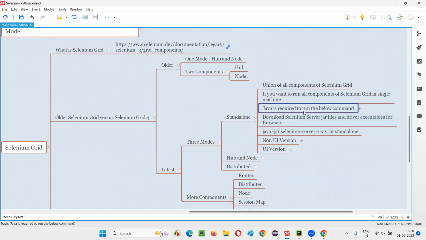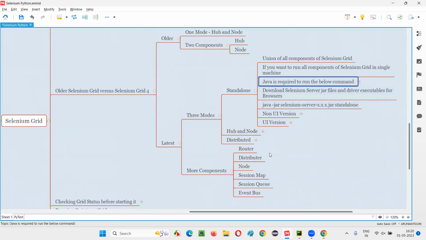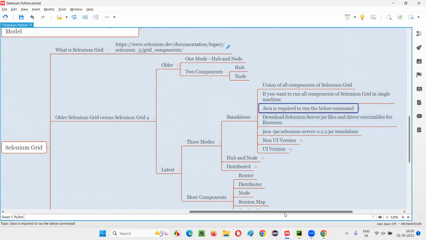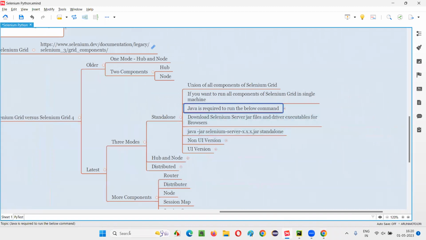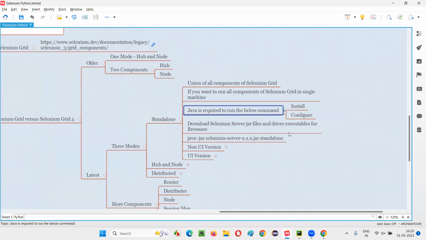Okay, so Java is required to run the below commands. If you don't have Java and all, right, you cannot take advantage of Selenium Grid. Okay, for Selenium Grid to launch and configure and run, right, for that we need Java as a prerequisite software. Okay, so in my machine already Java is installed. Okay, latest LTS version of Java is installed. JDK 17 LTS version got installed in my machine. You can have any LTS version in your machine. You have to install and configure it.